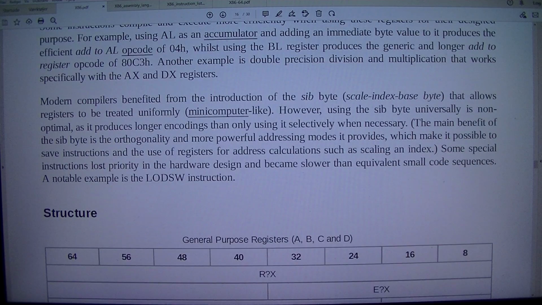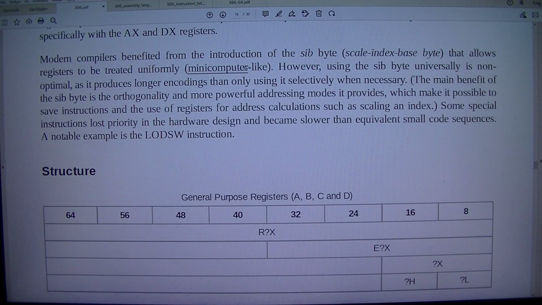Modern compilers benefited from the introduction of the SIB byte, scale index base byte, that allows registers to be treated uniformly, minicomputer-like. However, using the SIB byte universally is non-optimal, as it produces longer encodings than only using it selectively when necessary. The main benefit of the SIB byte is the orthogonality and more powerful addressing modes it provides, which make it possible to save instructions and the use of registers for address calculations such as scaling an index.